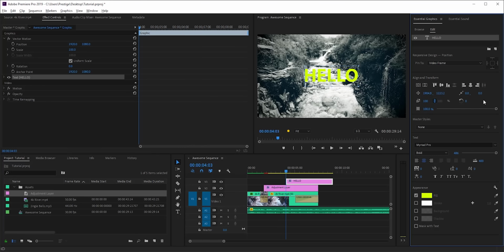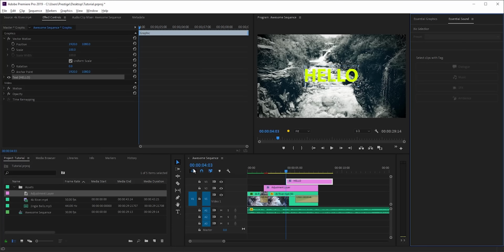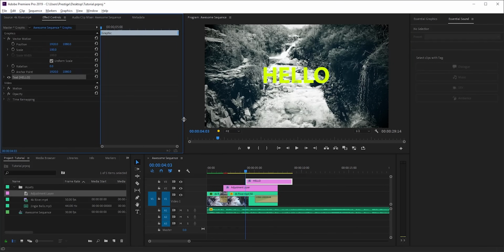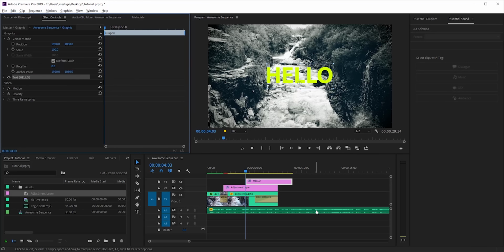So this is really, really useful if you have text, photos, or graphics and you just want a little bit more control over them. And if we hop along one, we have Essential Sound. I'm just gonna make my timeline a little bit bigger. There we go. So Essential Sound is incredibly useful.